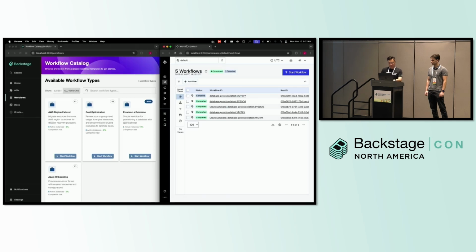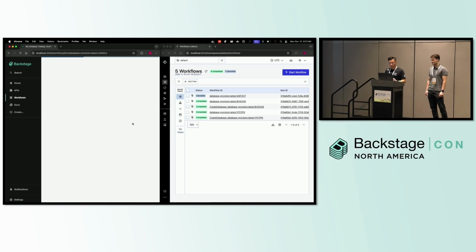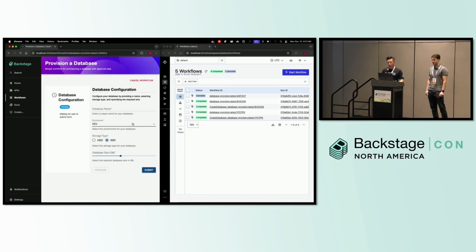So I have Backstage on the left-hand side and then Temporal on the right-hand side. We'll see how these two systems interact. I'm going to start with triggering a new database workflow. And here, the use case is I need to provision a new database.